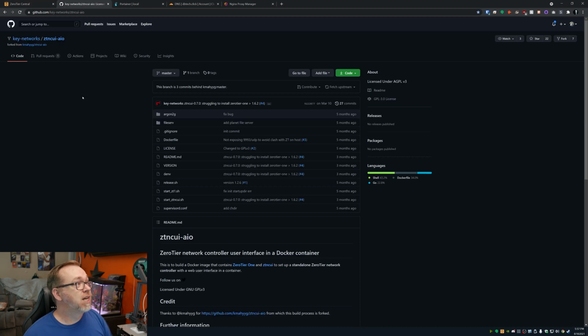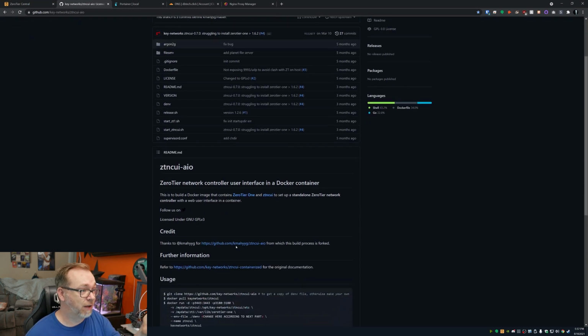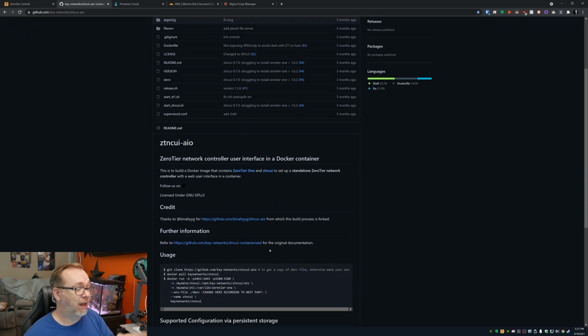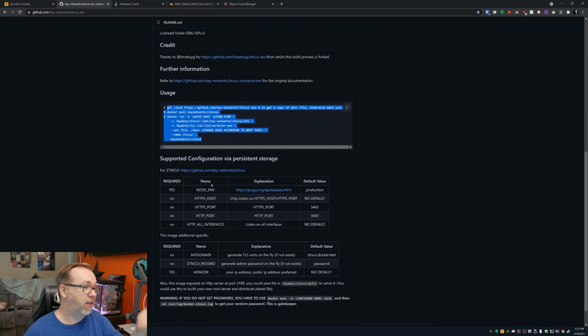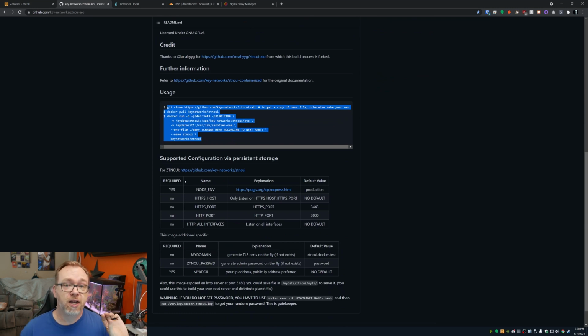But right here is this setup from Key Networks. This uses ZeroTier One and ztncui, where it says it'll allow you to set up a standalone ZeroTier network controller with a web user interface in a container. Below that, they've given some credit to the place where they forked it. And below that, there is this bit of information on how you can deploy it. And then further down, there are some environmental variables that you can modify in your environmental variable file.